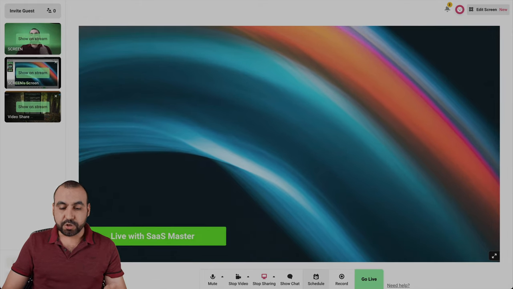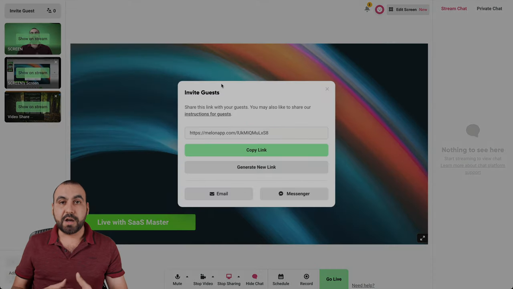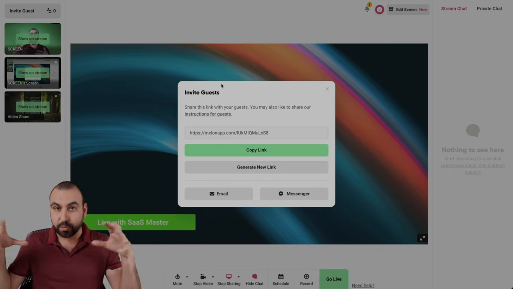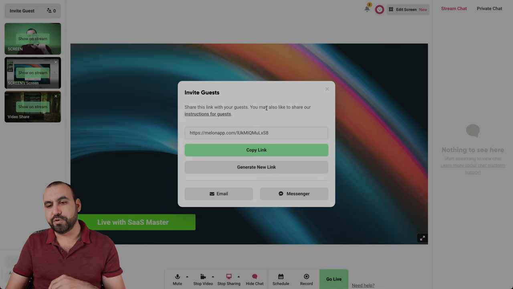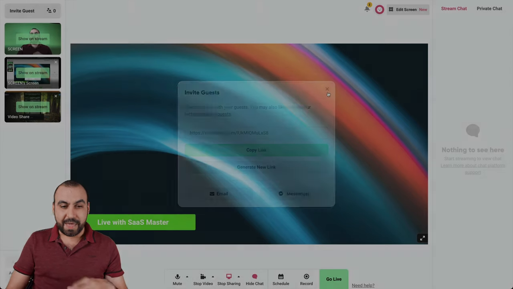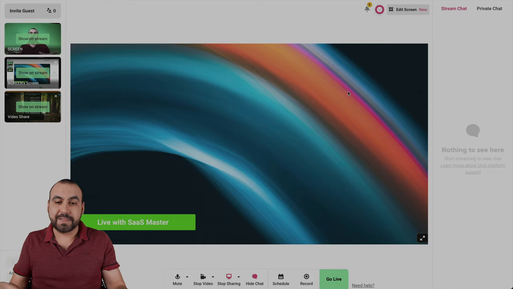We can also schedule, we can record, and we can go live. Plus we can show the chat widget, which once we do the live test, I will have that enabled so you can see how it actually previews. We also have the invite guest. Depending on the plan that you're on, it's going to depend on the number of guests that can join, but you can invite guests to have people join in here. So that is the Melon app overview, how it works, the dashboard.